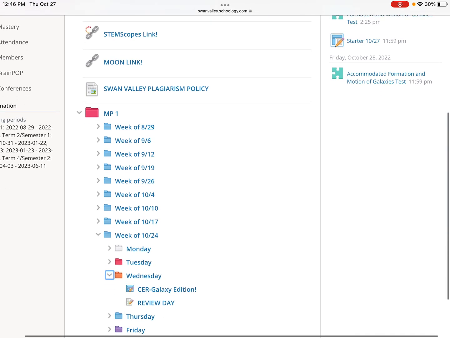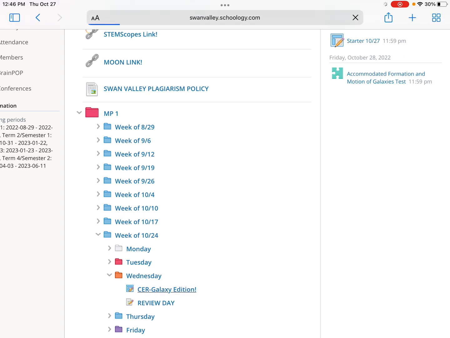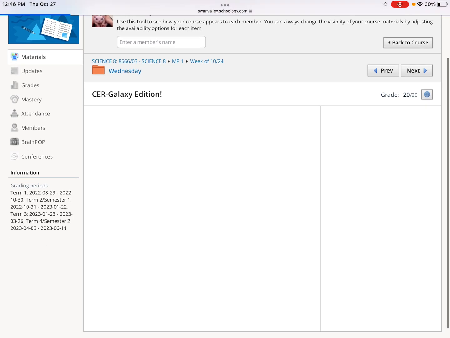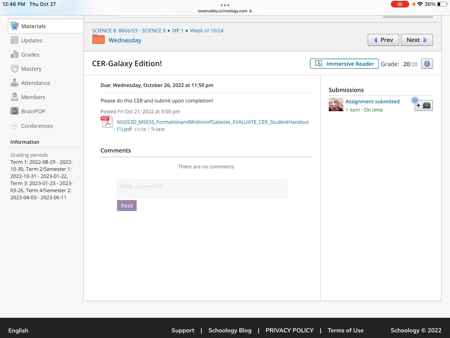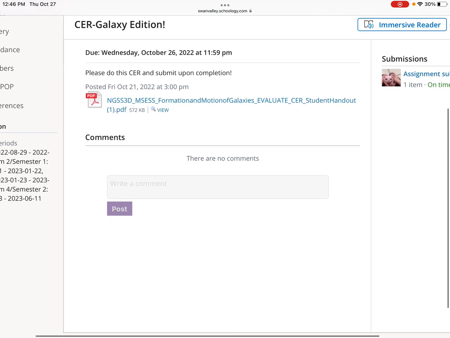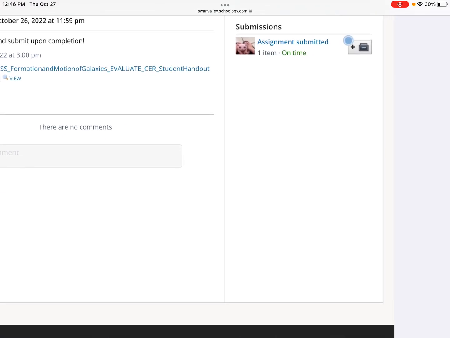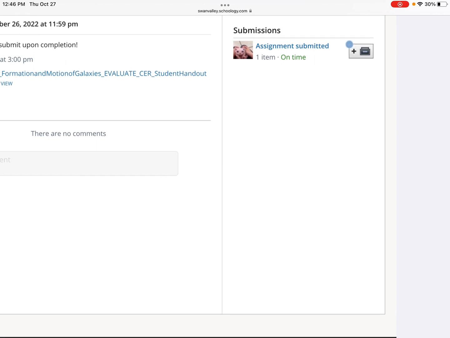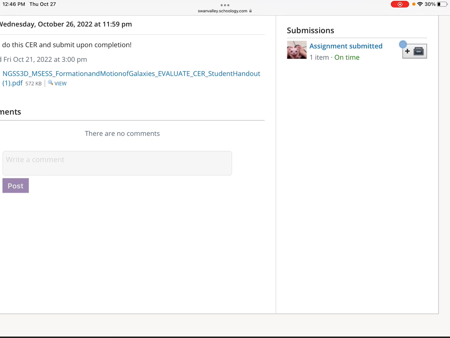So I will go to an example assignment, for example, the CER. And you're going to notice that I can see a submission. So here is the resource of the assignment, and then here is the submission off to here. If the student did not have a submission, then it would not have the blue information here that says submitted and or on time. You might also notice sometimes instead of the green on time, you might notice a late, and the late is because it was turned in past the student or teacher selected due date.